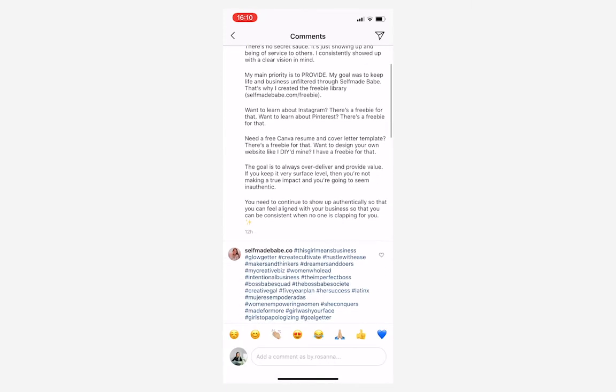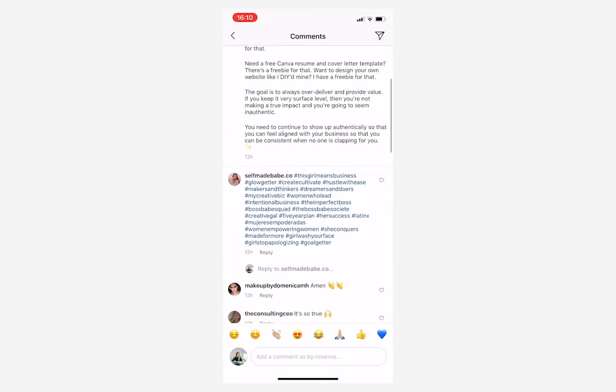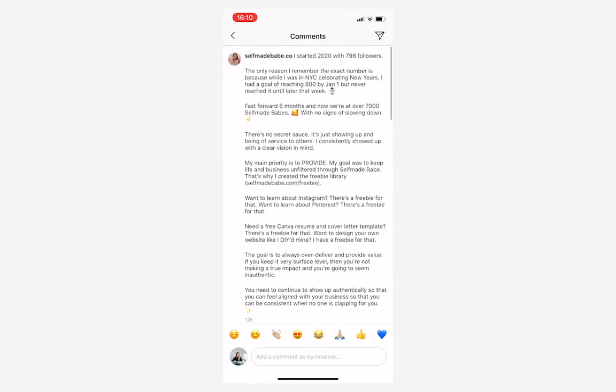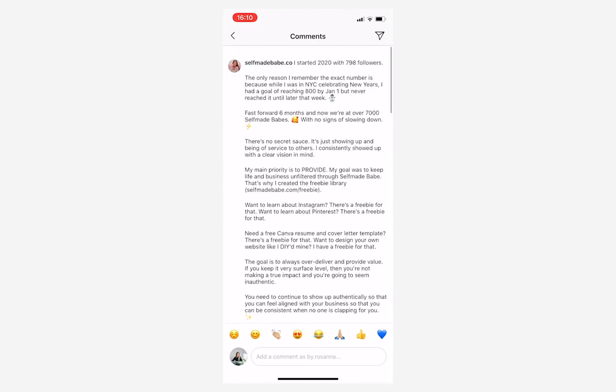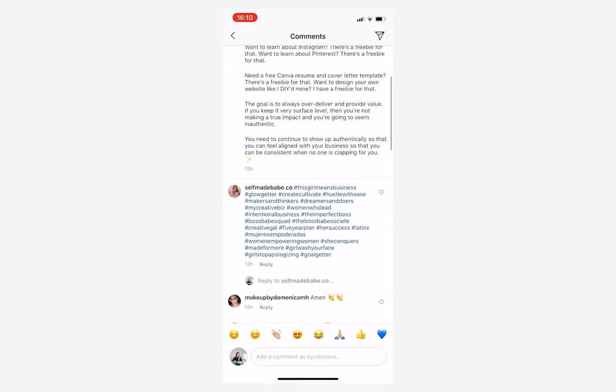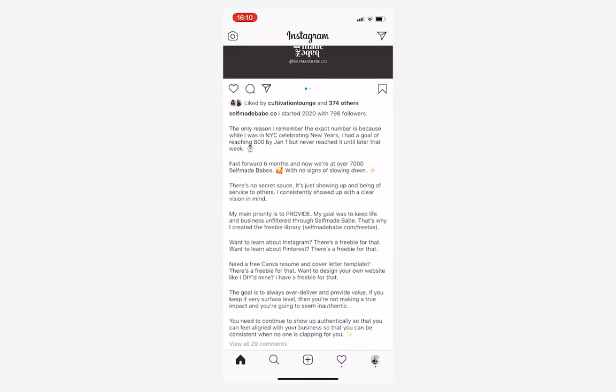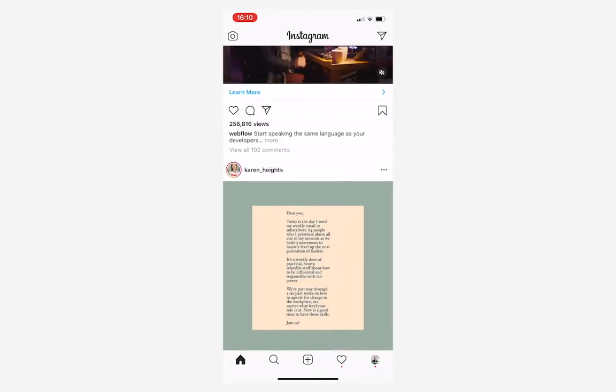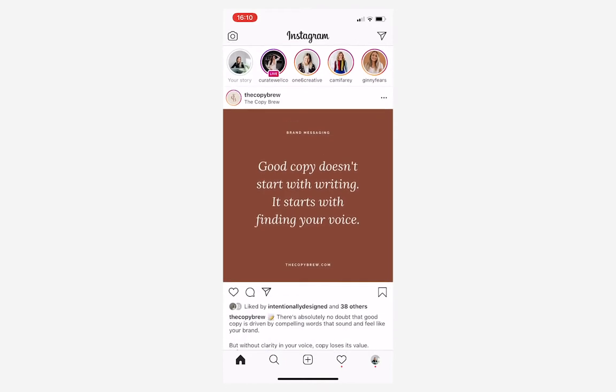So you can see here that in this post, she has posted the hashtags in the first comment so that when people tap "more" to read just the caption, they don't see a long list of hashtags straight away. They just see the caption and then they would need to go into the comments like I just did to actually find the hashtags. So it's completely up to you which way you prefer to do it.